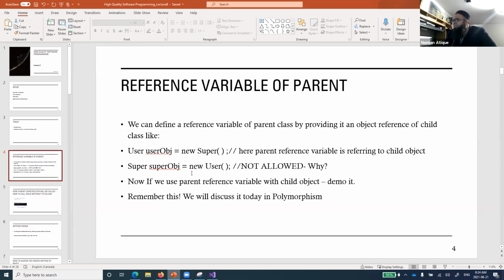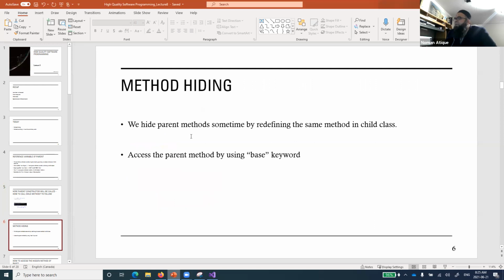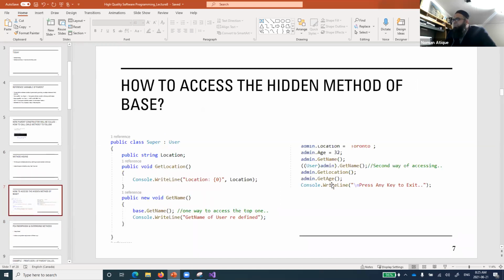Just remember this, as I said, I will be using that typically over there. So if you see here, and again, if you do something like that, a sub object new super, and super.print, the parent method is called, not the constructor. Now this is method hiding. We hide a parent method sometimes by redefining the same method in the child class, and we access the parent method by using the base keyword. As I told you, we can access this base method by using base.getName or base.method.